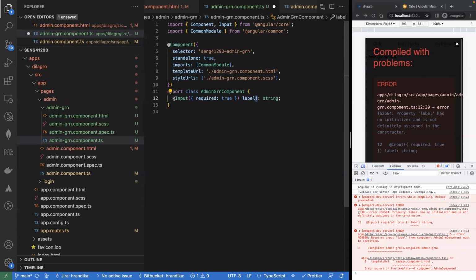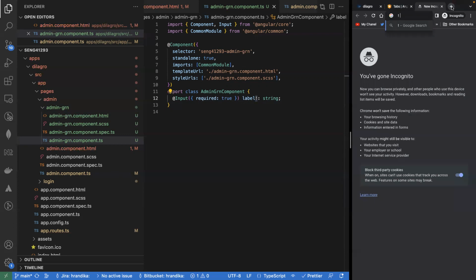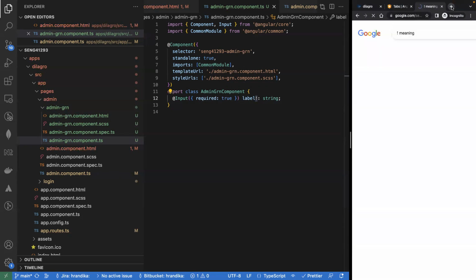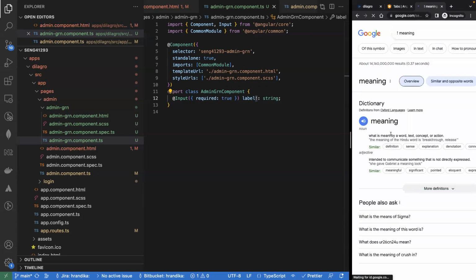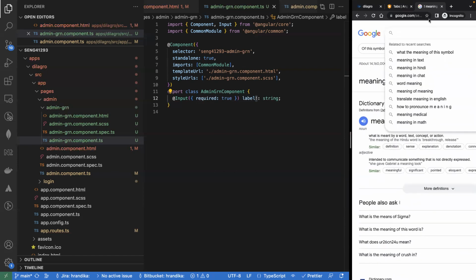What is this mark actually? I can't remember. In single, I know. Can anyone help me with this? It was in my mind. Not the question mark. What is this mark called? Meaning. The not mark, I would say.